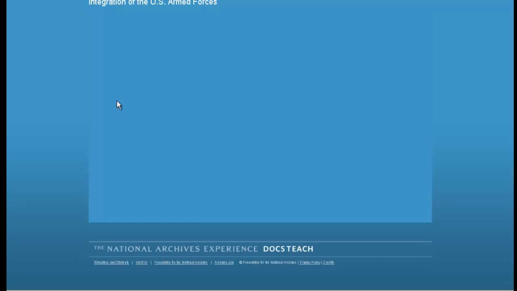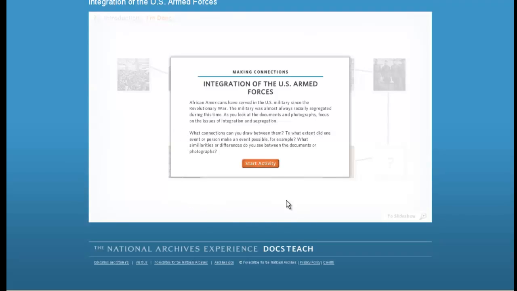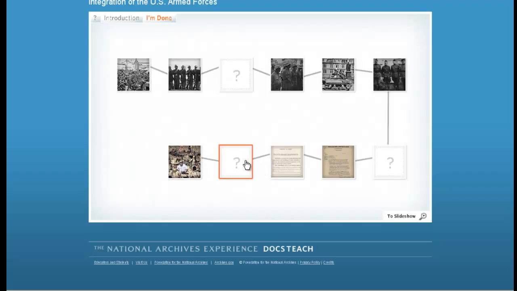I'm going to click Start Activity. Here's the introductory material. Here are two documents from the Civil War era. We asked students to draw a connection between them regarding the integration of the armed forces, or lack thereof.